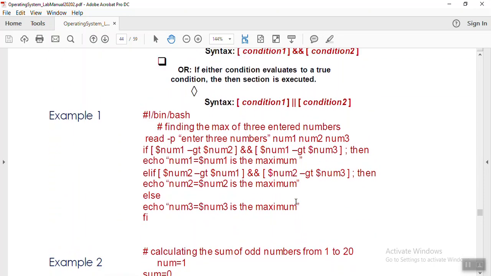See, here we are trying to find out the maximum of three numbers. Very simple program here. What is this? Maximum of three entered numbers from the user. So first we are getting the values from the user. Then we check the condition: if the first number is greater than the second number, and if the first number is greater than the third number, then the first number is the maximum.